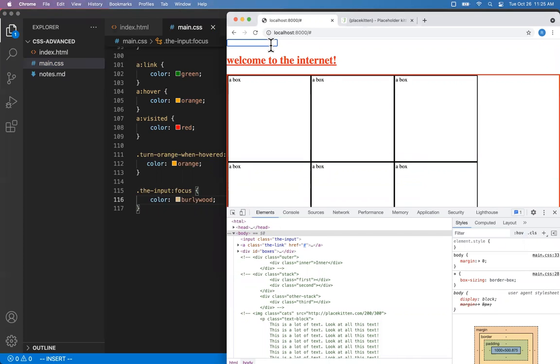So here, I am typing text, and you can see my text is this kind of beigeish orange color because currently the input is focused. As soon as I click anywhere else, the input is no longer focused, it gets blurred, and now the text goes back to its default color.